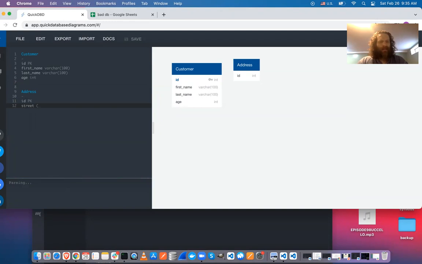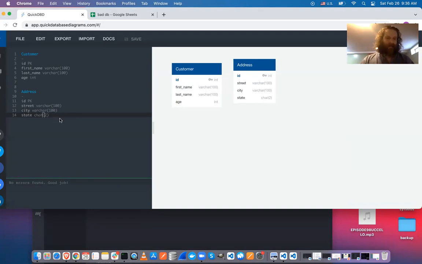Street can be a varchar. Just assigning arbitrary values here. City. And state, let's say states are abbreviations. Let's say states have to have a two-letter abbreviation.